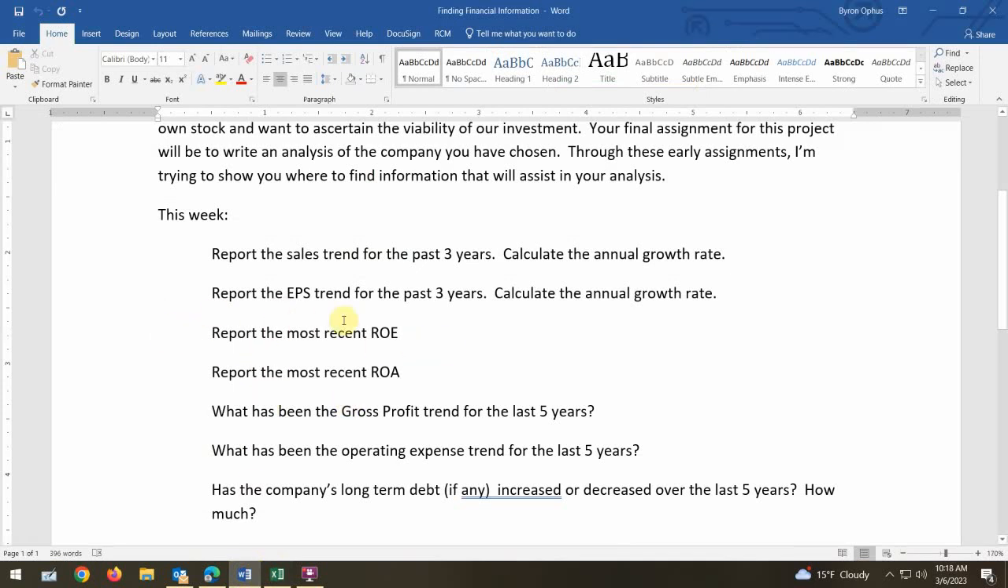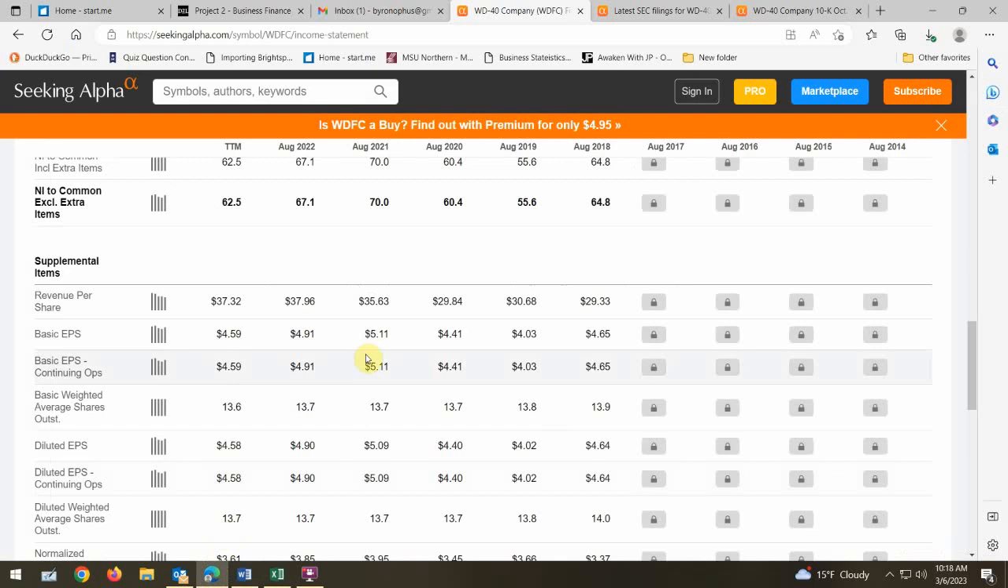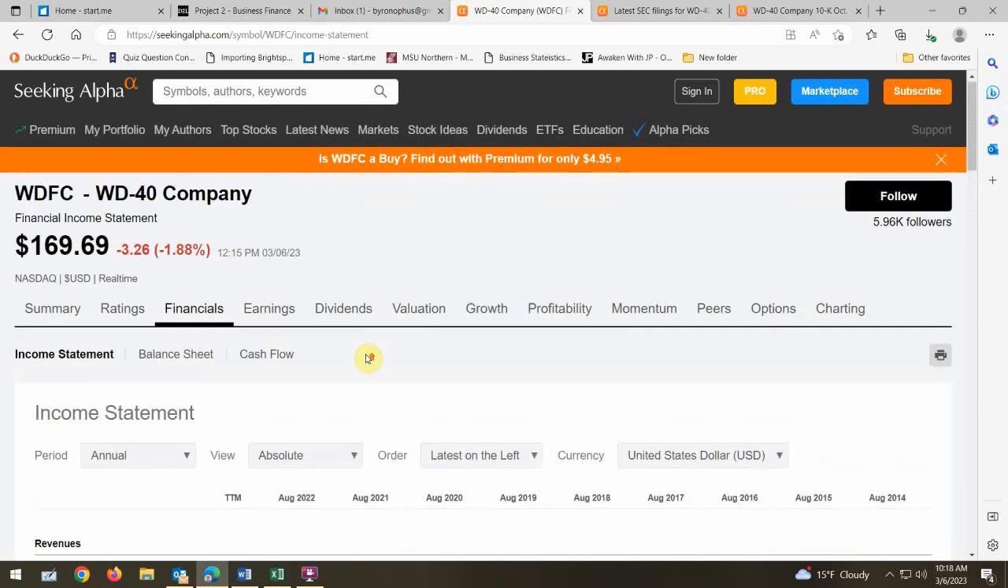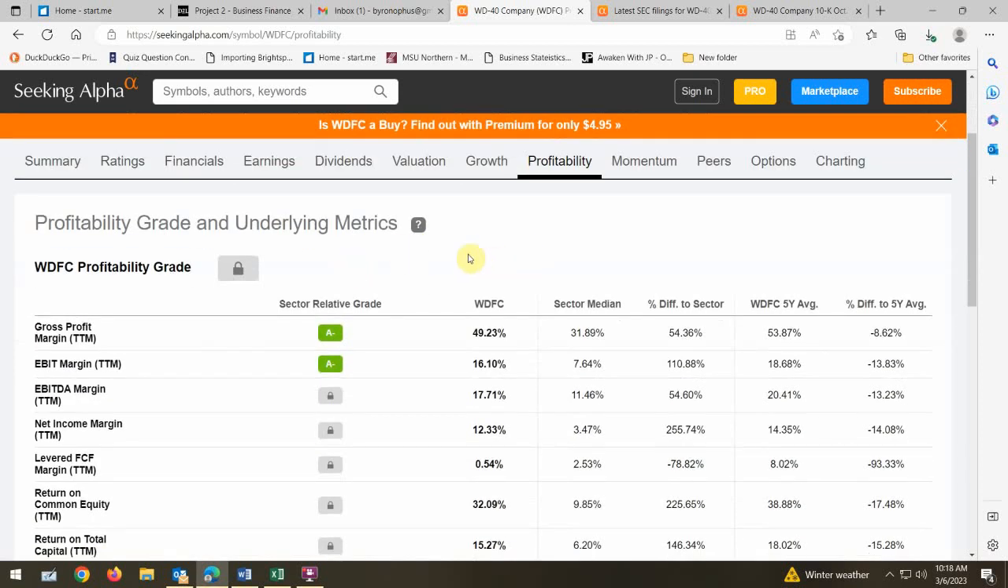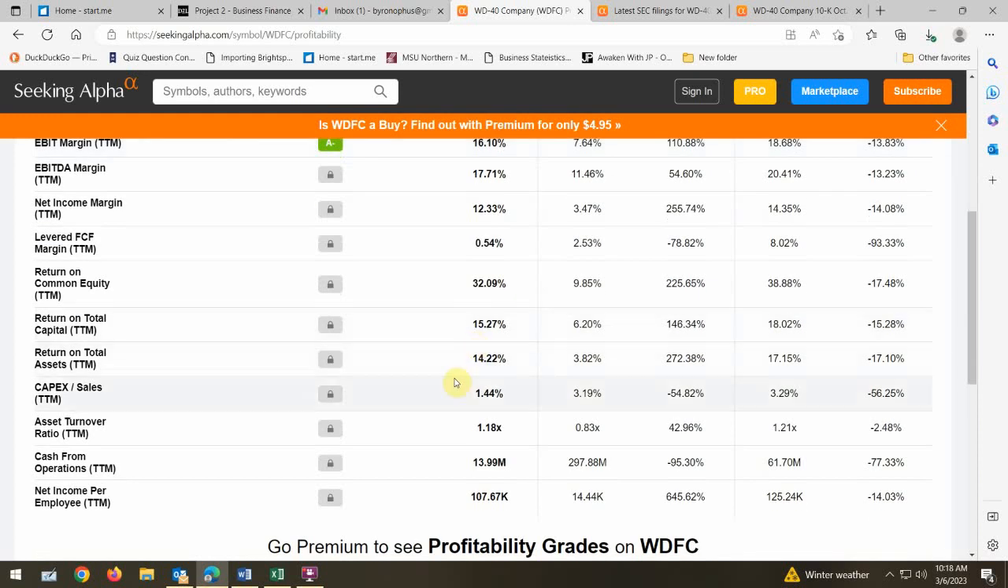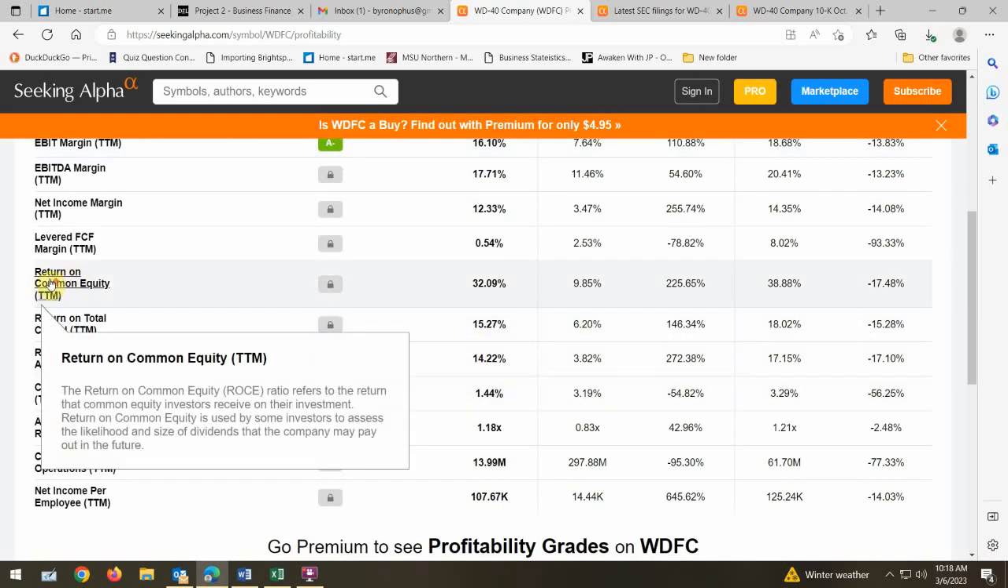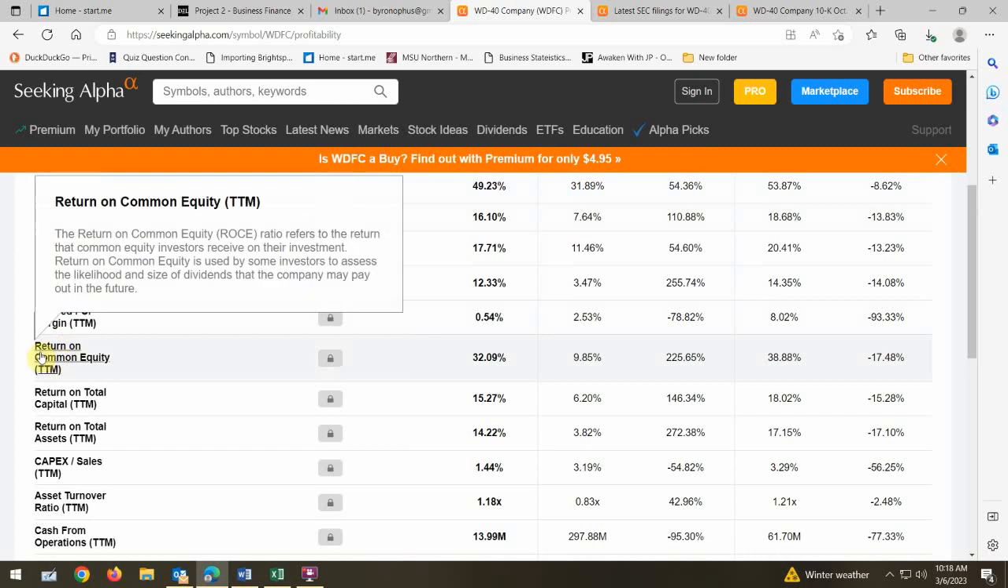But report the most recent ROE. This one's relatively simple for you. If you come back up here, okay, you go through this. This probably, for Seeking Alpha, maybe not their best. I've seen some other programs that give better readouts in terms of their ROE, ROA, and some of those other ratios. But look at that, return on common equity, okay, and that's what we're looking for.